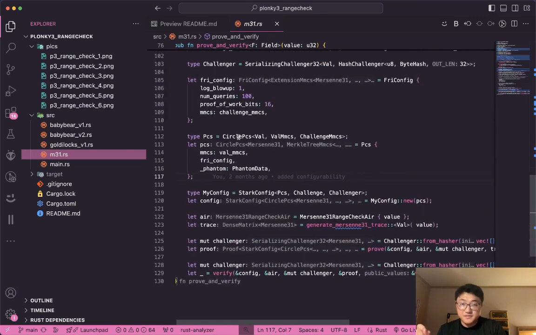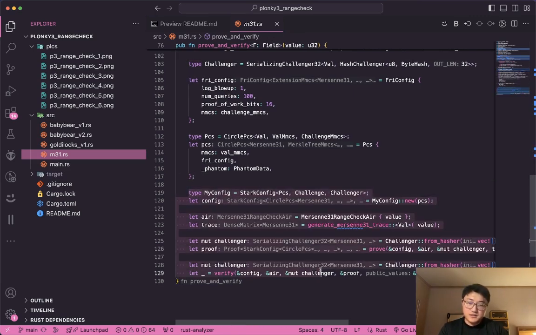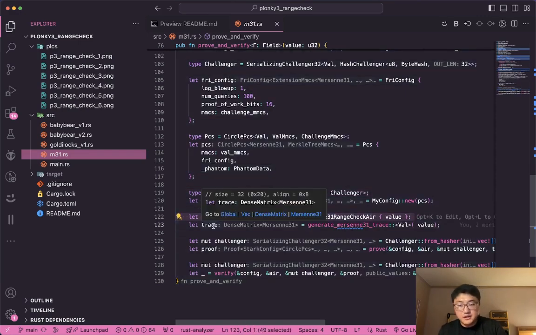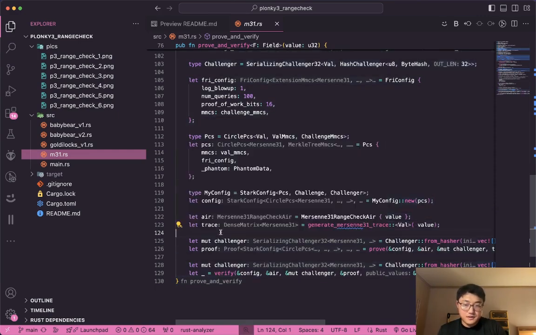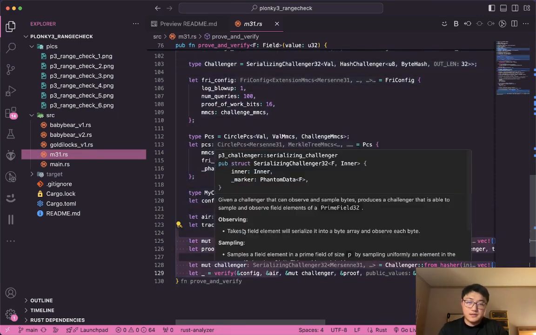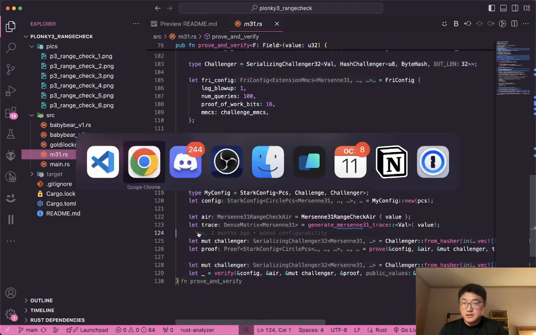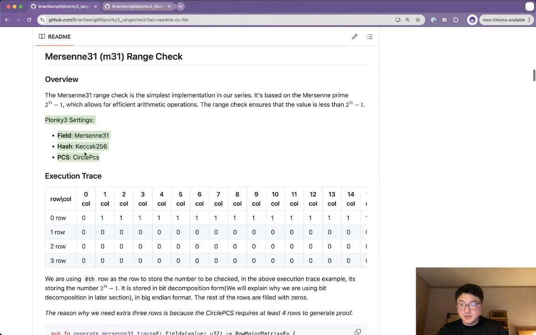And there's a very specific requirement for Circle PCS: it has to have at least 4 rows of execution trace. And the remaining is just some of the remaining configuration. These are the STARK prover configuration. This is the constraint instantiating process. And this is the execution trace. So all of these we're going to cover in a bit. So let's move on for now. Let's come back to here. So this is what it means.